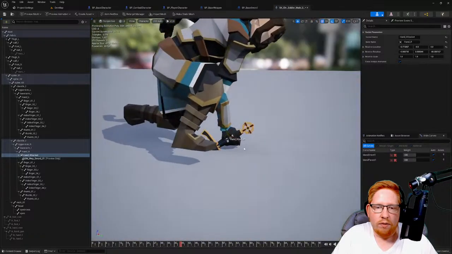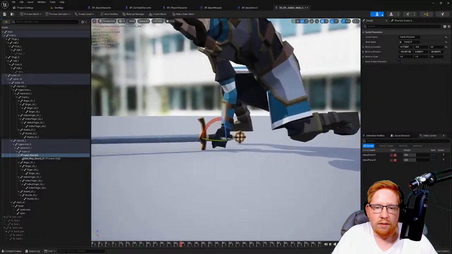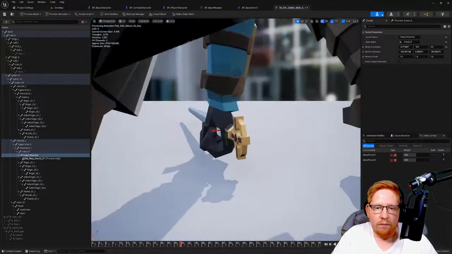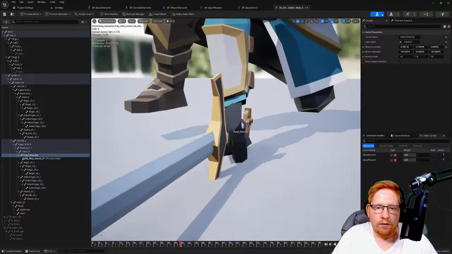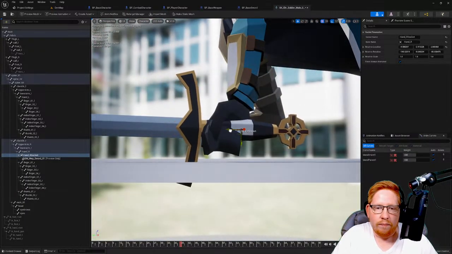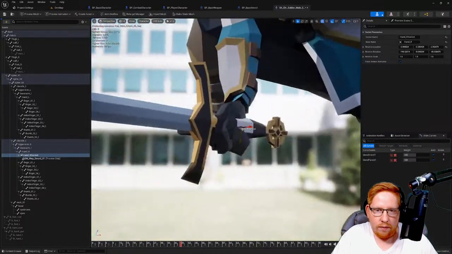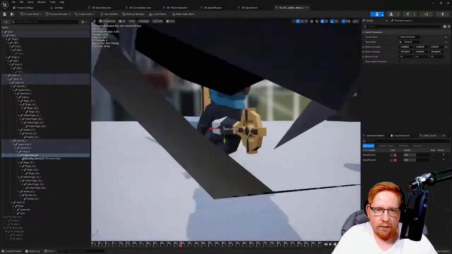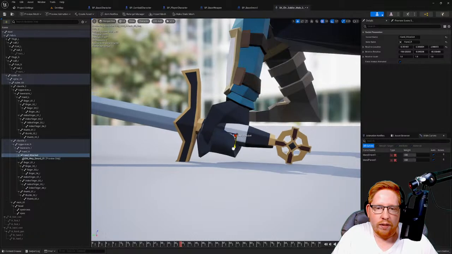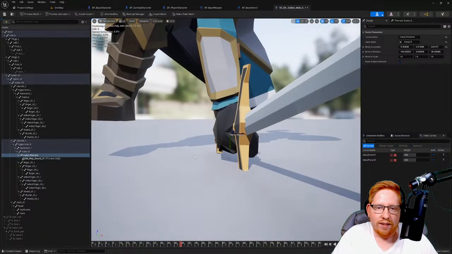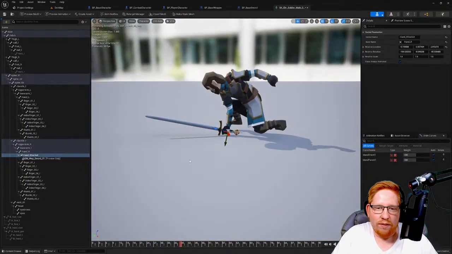I think 80 will be okay. We can rotate it like this. And then we just want to position it in the hand here. So it's actually something more like that. And you can see that these assets were made for each other, but they don't work very well together. I don't know why that is, but it's not terrible.